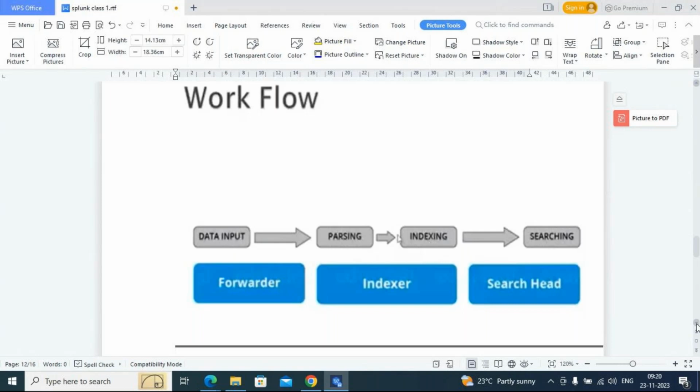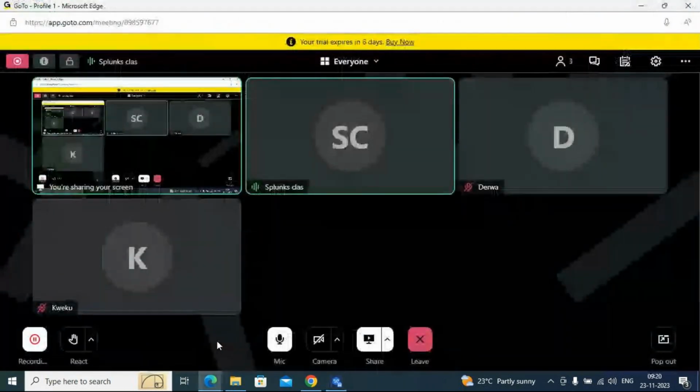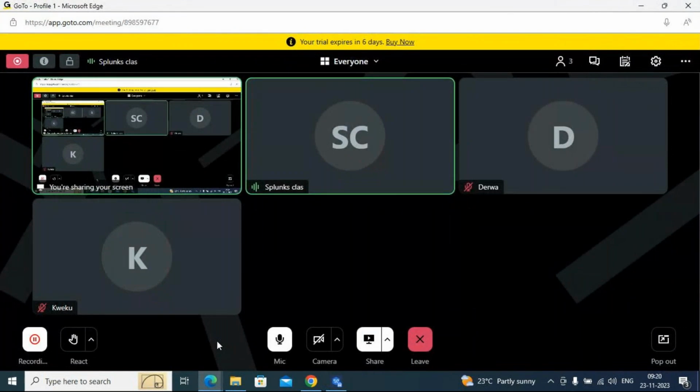Anyone tell me what is parsing? Have you heard about this any time before? What is parsing in data? You guys have any idea? Whatever you know, no problem. Any idea what is parsing? Can you guys hear me? Hello?